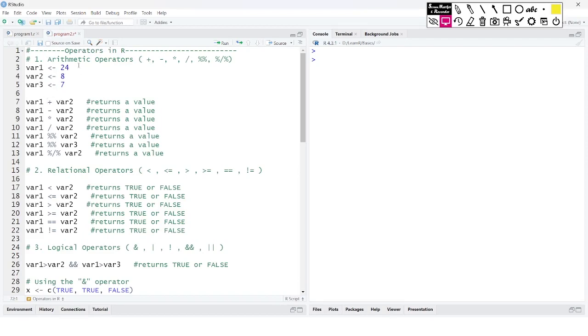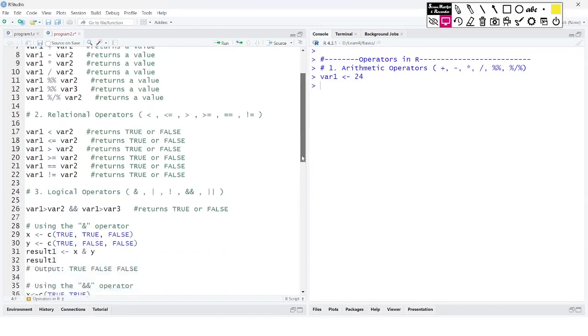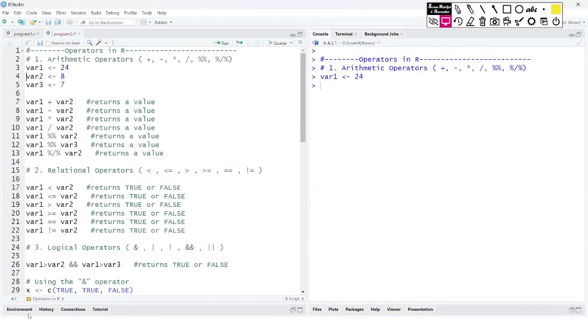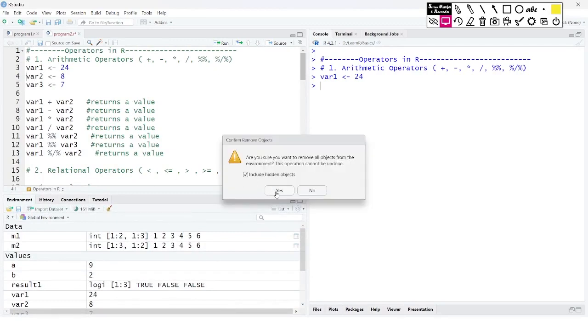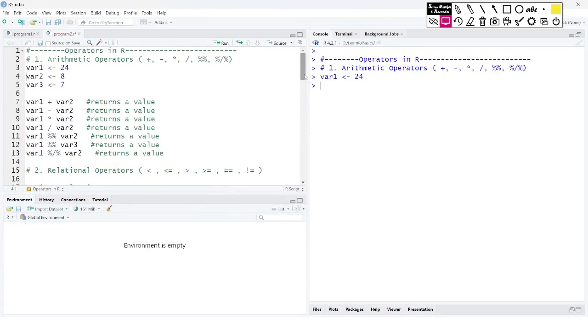So now let us execute this. How to run? You can see Control Enter is the shortcut key to run the statement. Then var1 has been assigned 24. So how do I know? In the environment, let us check the environment. I have deleted the previous variables, whatever I had created.